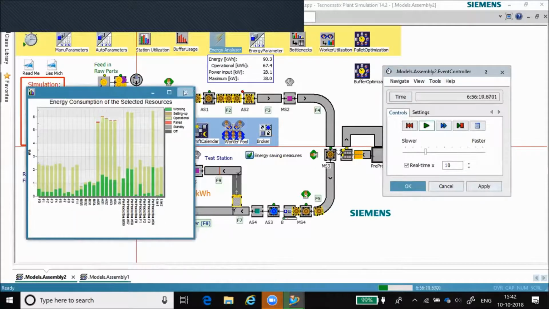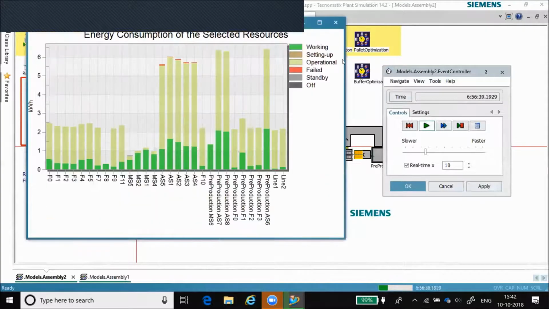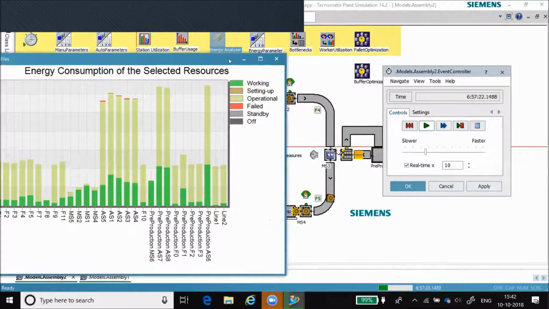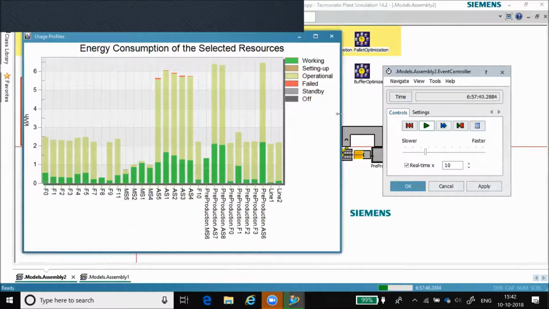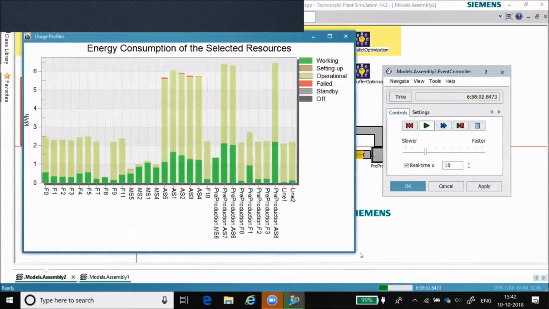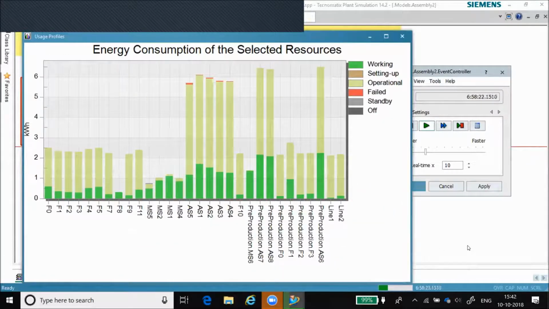So this is a new tool which has been implemented into the software. What happens is you can put the energy parameters of each and every station. You can put the energy value of each and every station and see what the energy consumption is when you run the particular model for some duration. For example, in this case, when the machine is running in different stages, what is the total number of kilowatts being consumed by each machine for the simulation run?